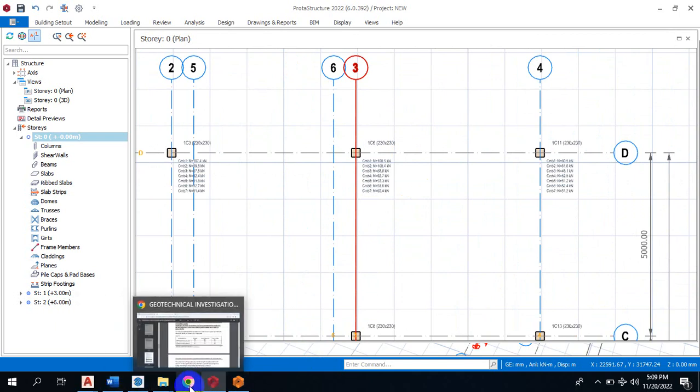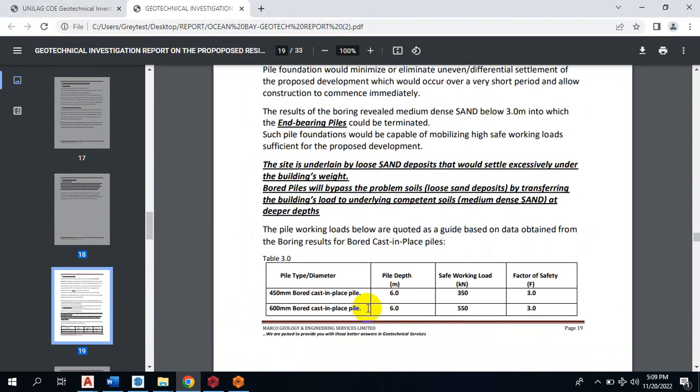Okay, now after having this, the next thing you do, definitely you have your soil report, and let's say this is our report from this design. We have pile type slash diameter, we have 450 mm bored cast in place. Let's say on the site, this is actually the report that was gotten on that site, for example. So we have 600 mm, and then we have 450. These are the pile sizes that are actually recommended. Now the safe working load for 450 mm is actually 350, and then the safe working load for 600 mm is actually 550.